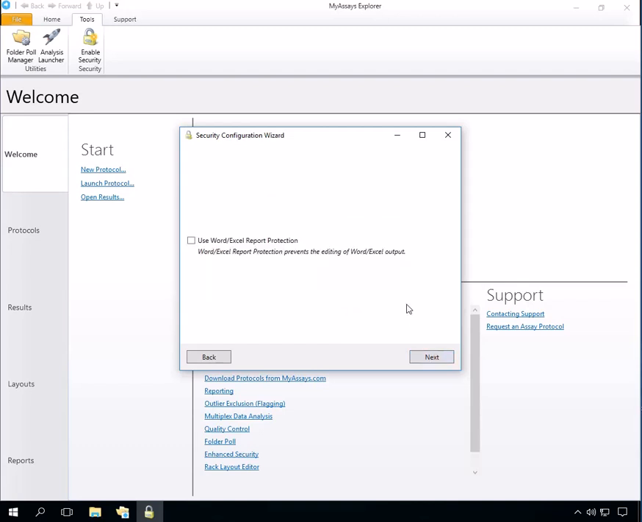And on this step, we can configure whether to use Word, Excel report protection. This option is useful if you plan to export results to Word or Excel. The setting will protect the generated Word or Excel reports so that they can't be modified after they've been created. So let's enable this function.